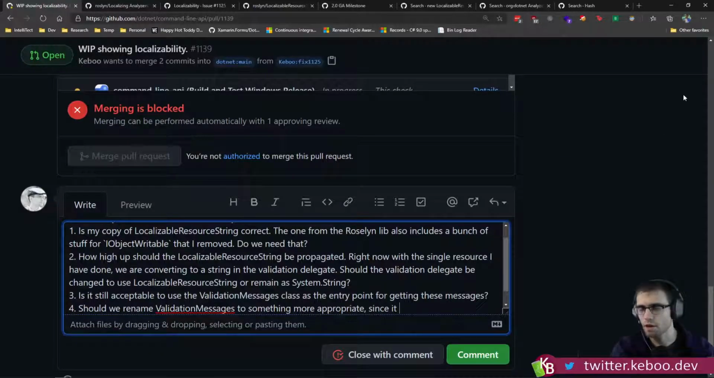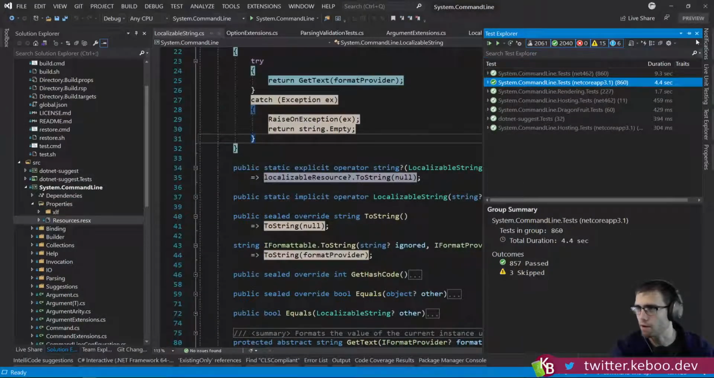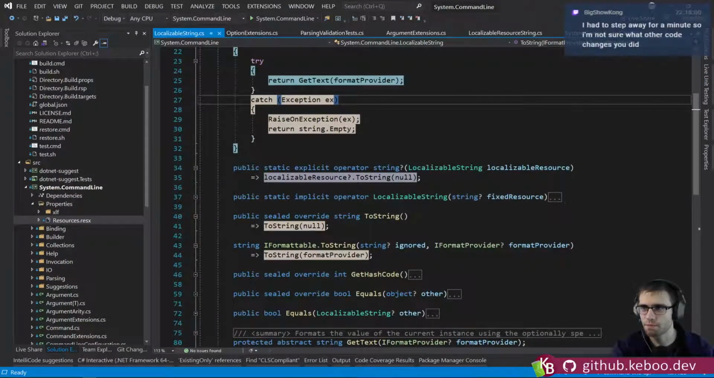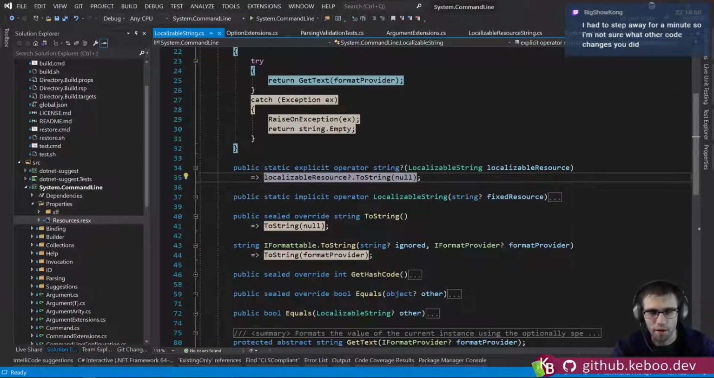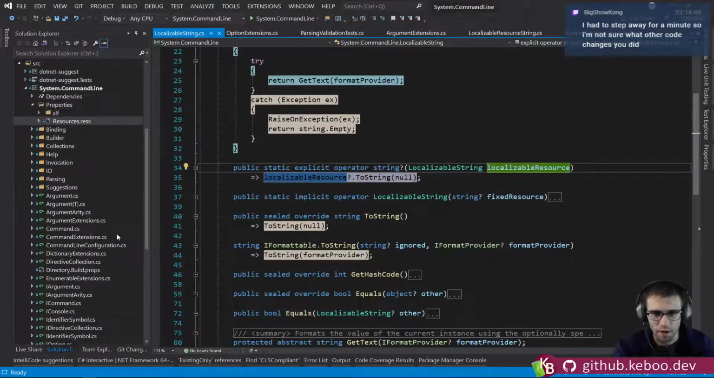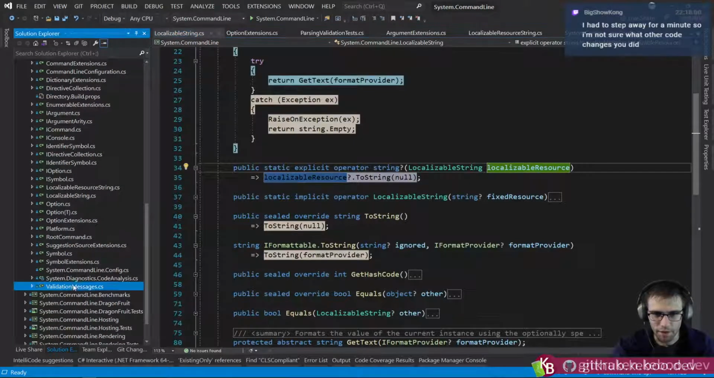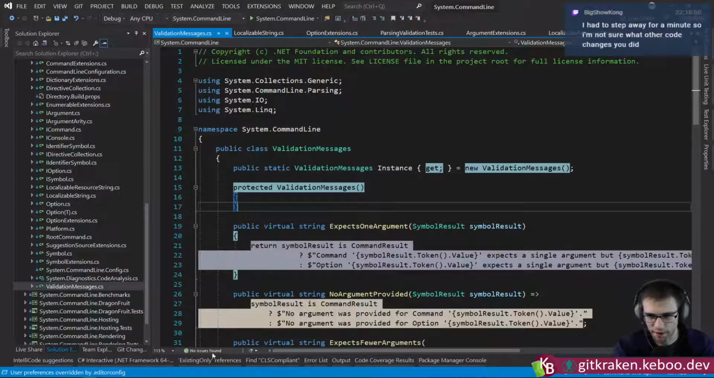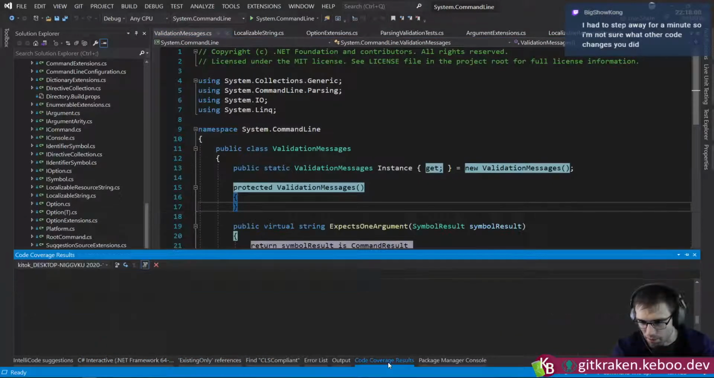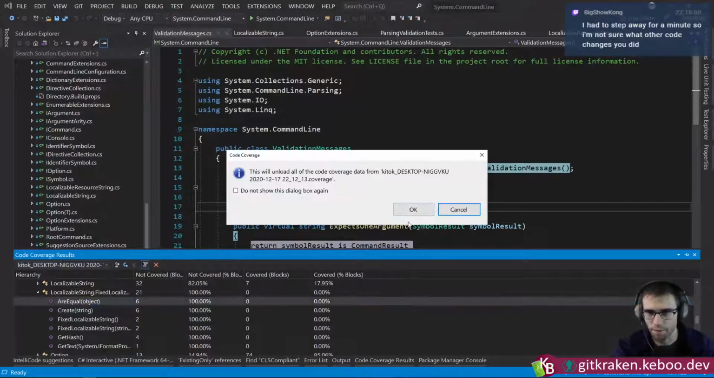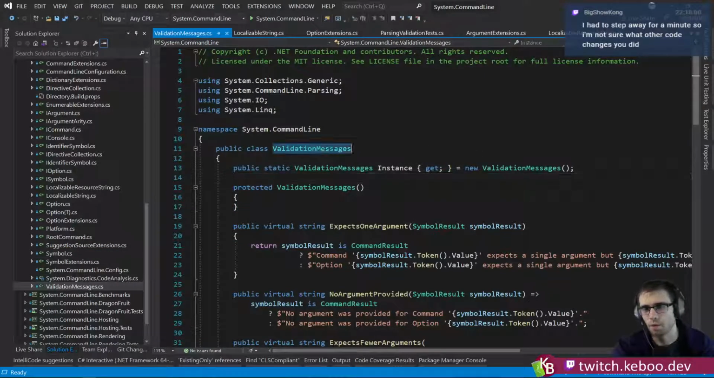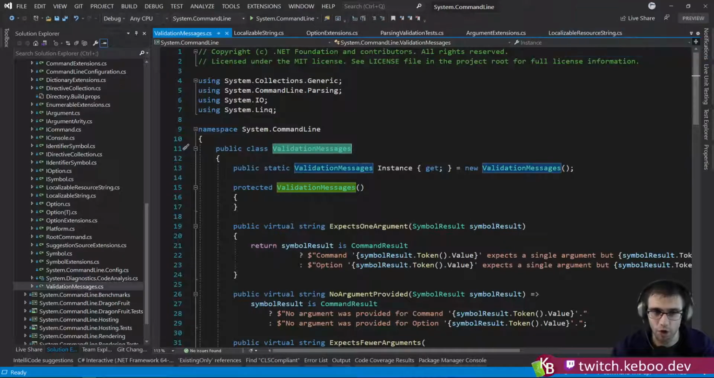Okay, so here's a question. So feedback required. What would you expect the name of the class to be? So not a lot, Robert. But here's the question. Right now, all of this stuff lives inside this validation messages class, and I am turning off code coverage as soon as I figure out where I put it. What would you expect the name of the class that is the entry point for getting your strings for all of the messages to be?